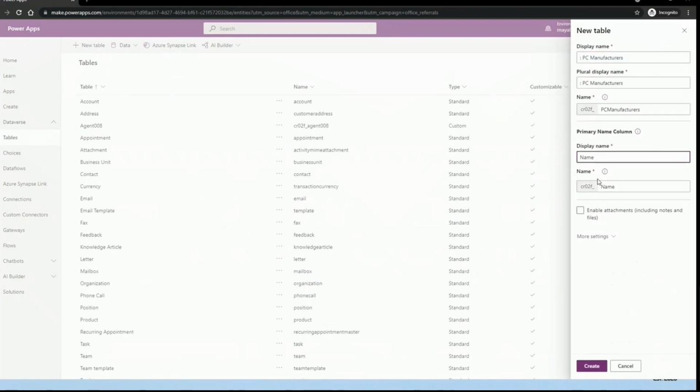Okay, here we go. Display name, and here the primary name, it means, let me call it another PC manufacturer, main table, or main one, so I can recognize it.